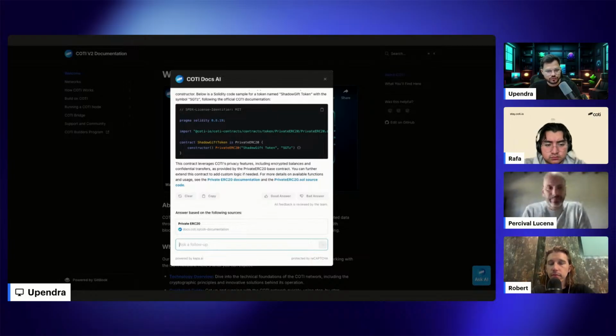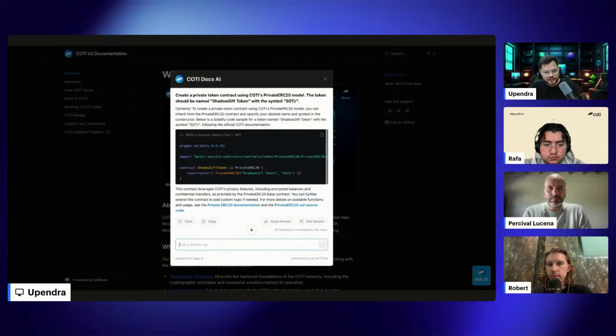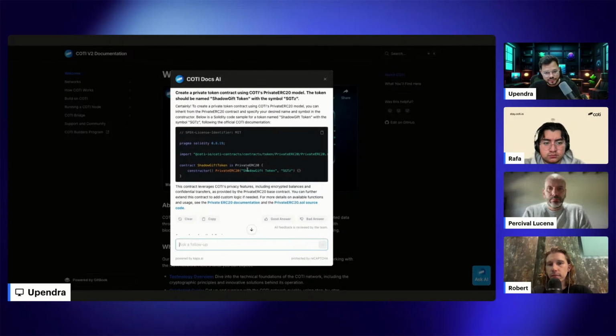If you want any information regarding COTI, to provide the context, if you are using any AI tool for development, let's suppose we're going to be using Cursor today, and we want to provide any context regarding COTI, we can use this tool. So it has provided me a private contract now. So we can use this private token to make private donations, and as you can see, it's really simple.